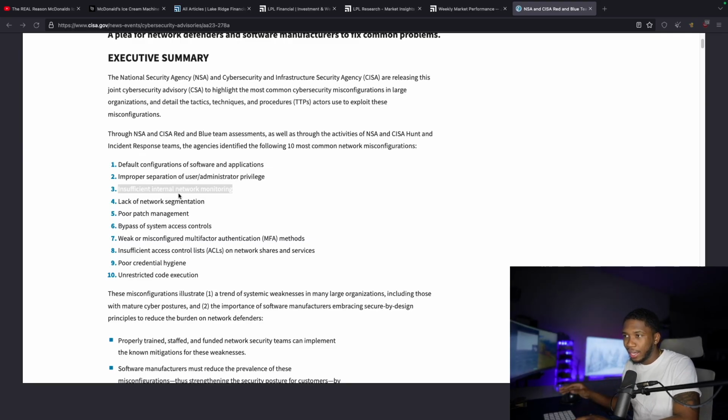Number 3, insufficient internal network monitoring. Network monitoring is basically tools like, for example, Arctic Wolf, which is an endpoint monitoring system. So basically all it does is monitor your network. It monitors a lot of things that sit on your endpoints. It monitors the traffic that flows in and out. It's not the same as an antivirus. Antiviruses, by the way, are being replaced by EDR and XDR and so forth. But it just monitors your network.